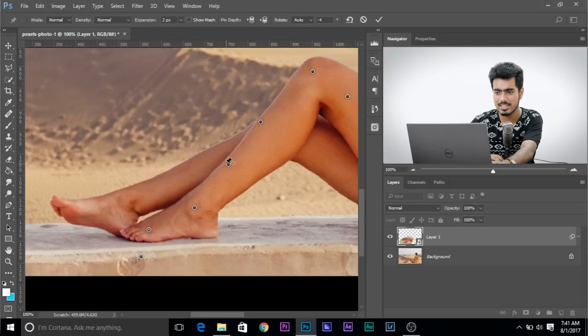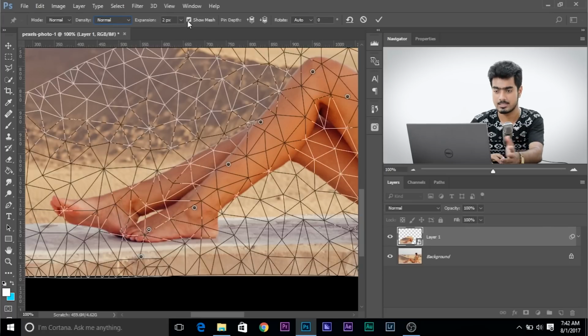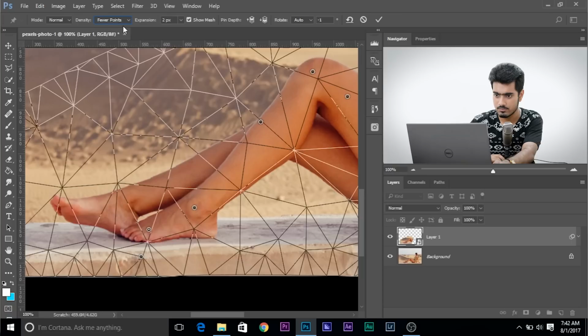And if it's acting like a little pinching, here's what you can do. Density, you can choose fewer points. So what is fewer points? The bone structure will be less, okay? So if we go fewer points, it will look like this.